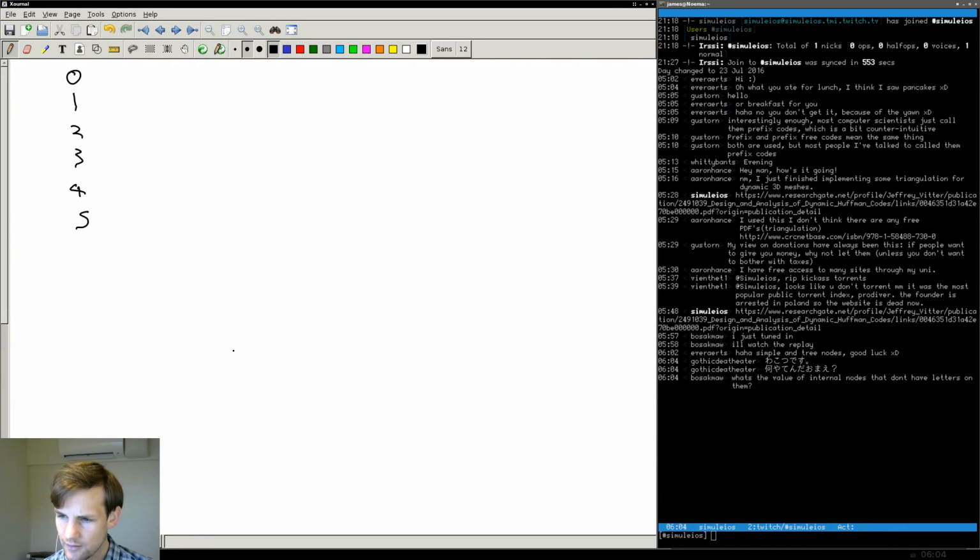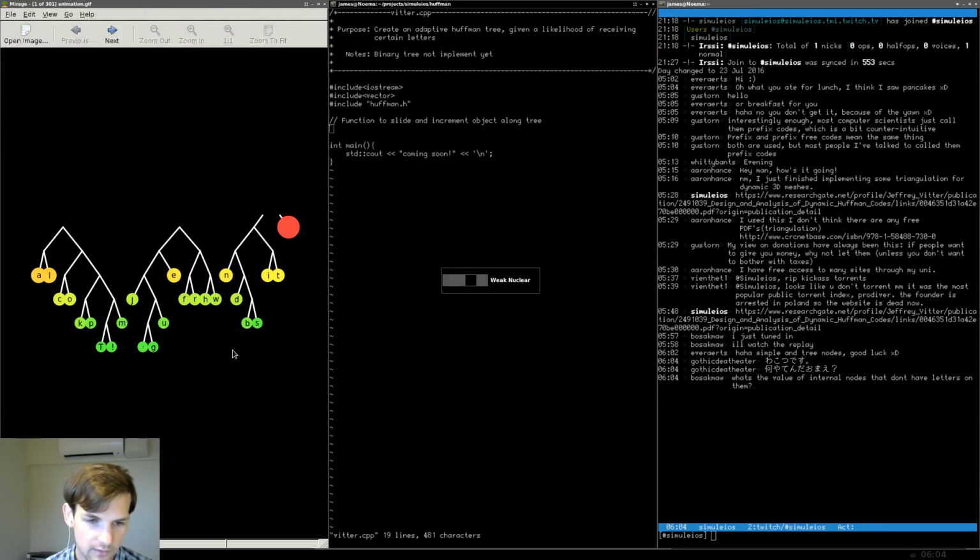What's the value of internal nodes that don't have letters on them? We are not currently outputting that value of internal nodes yet, but it's going to be a sum of all of the external nodes that they've added up so far. So that's the idea. Let me go over here.